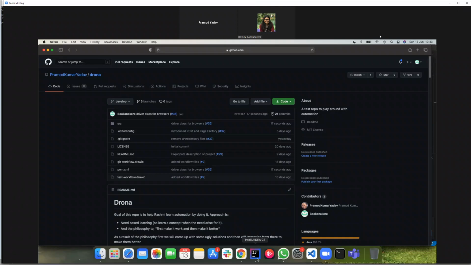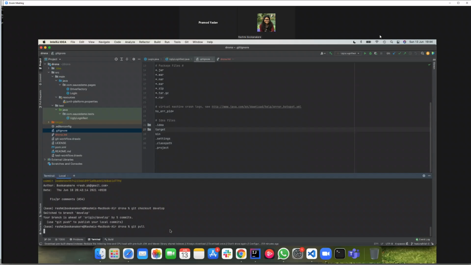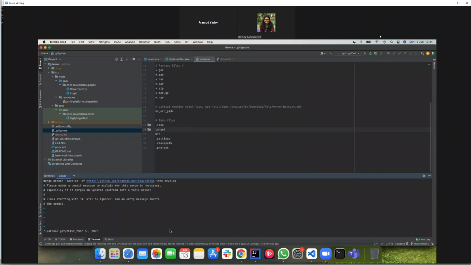So now let's do something else. You can go to your local, and if you do a git pull, oh sorry, no, not here. You have to go to develop first because you're in the branch. Git checkout develop. Branch is ahead by 5 commits. Do a git pull. Merge branch. Please enter commit message to explain why this merge is necessary.